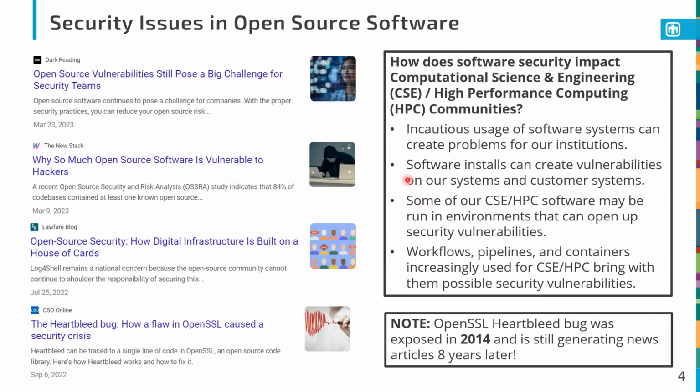Well, a couple things. First, just the general and cautious usage of software systems can create problems for our institutions. I know that in all our institutions, recently we've had yearly or more frequent cybersecurity trainings to avoid clicking on links in suspicious emails and text messages and so forth. And when I was at Oak Ridge, they had a major security issue years ago that took quite a while to recover from. Institutions are having problems all the time.